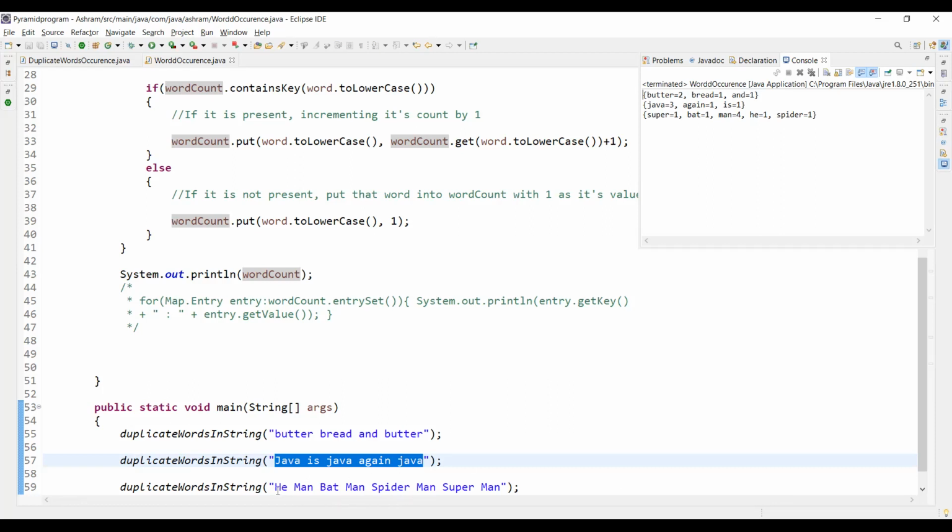So he is the word that we are getting here. If you see all these lines, super is 1 time, bat is 1, man is 4 times, he is 1 time, spider is 1 time. So this is how it's getting done, right? Key value pairs are getting overridden.